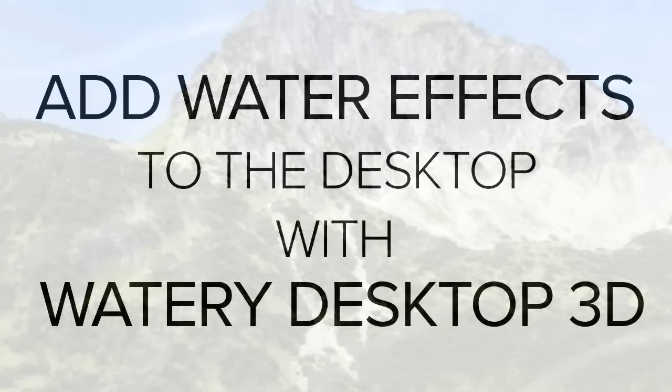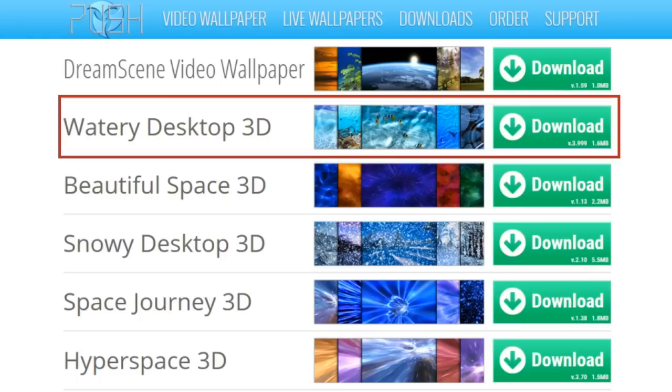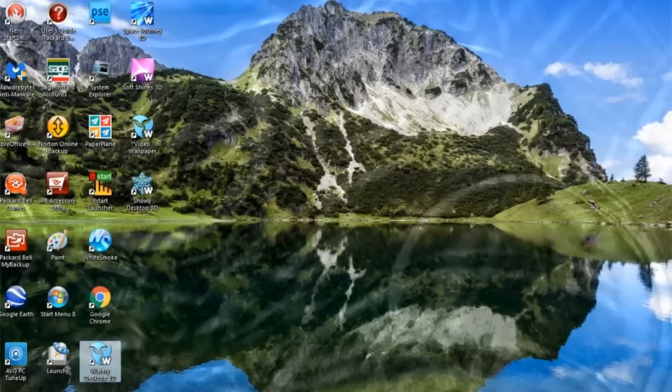Add water effects to the desktop with Watery Desktop 3D. Watery Desktop 3D adds water effects to your desktop wallpaper. The background image effectively remains the same, but it includes 3D water effects. Press the download button beside Watery Desktop 3D on the download page to save the setup. Run through the setup to add the program and its water effects to your desktop as shown here.